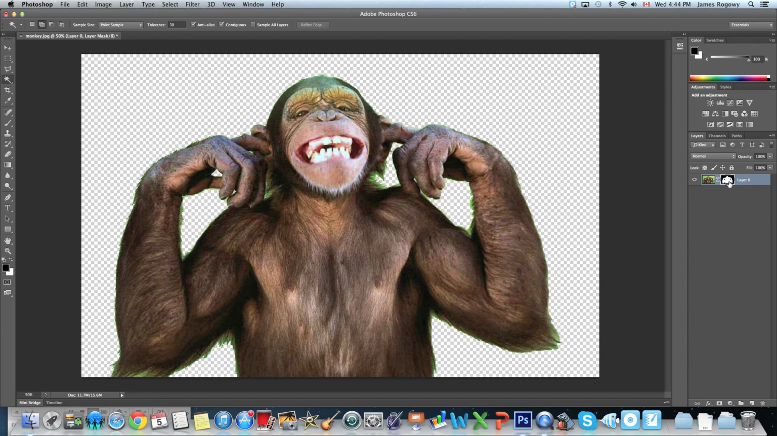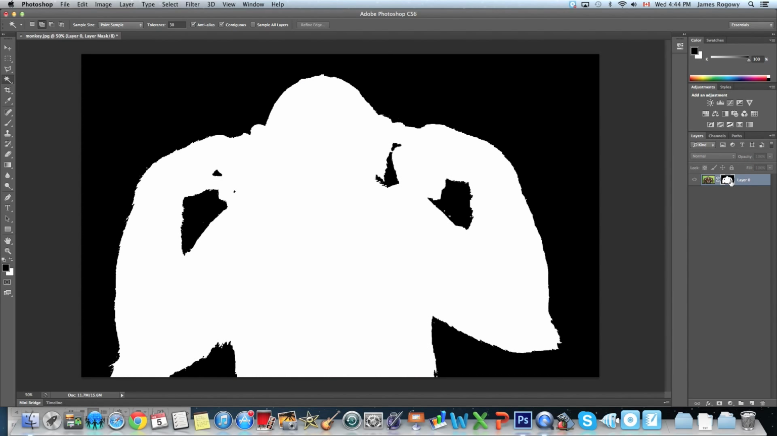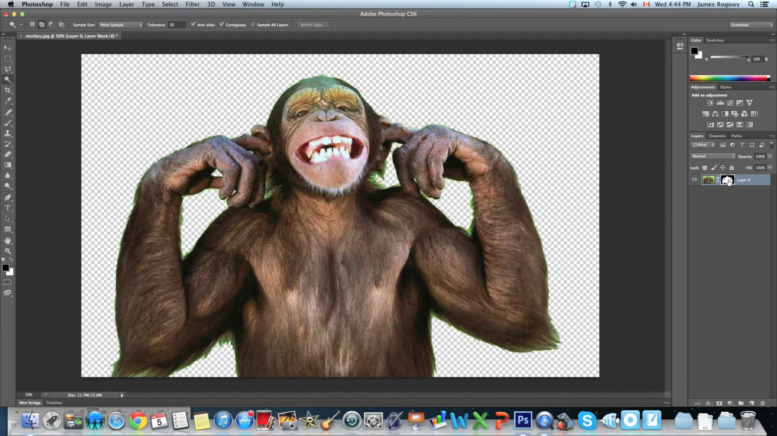Now the way that masks work is anything on a mask that is black is hidden. And just a little trick here: we can look at our mask by holding Option on the keyboard. Hold Option and click the mask. Here's the mask. The parts that are black are hidden from view. The parts that are white are showing. Hold Option and click it again to bring it back.